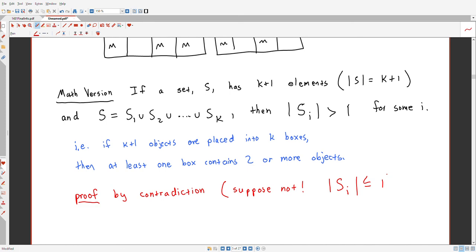But then what happens? Well, then you can structure your contradiction because you can count the number of elements in S. If we assume these are disjoint subsets, then the size of S is the sum of all of these S sub i's. And when I add those up, I'll get 1 plus 1 plus 1 plus 1. I'll get k. And I'll get the size of S is k. So this will actually tell me the size of S is less than or equal to k. And that'll be my contradiction.